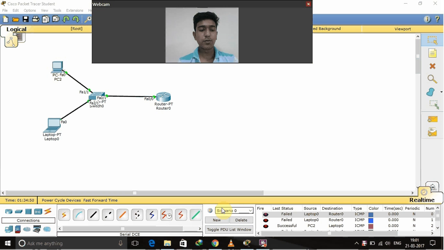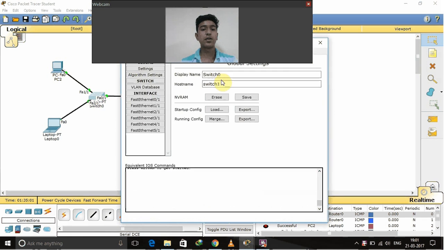So my aim is to do a basic configuration of the router and switch in the given topology. Let's see how we can configure the switch in the CLI mode.